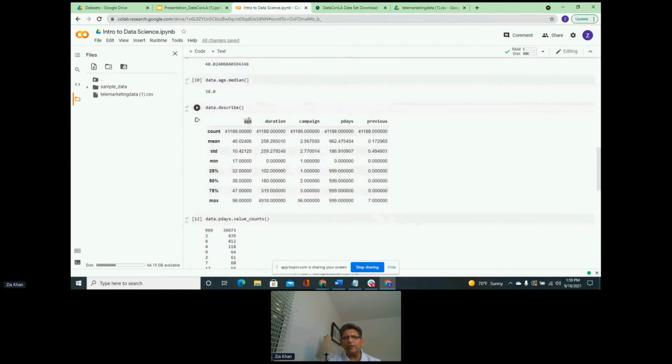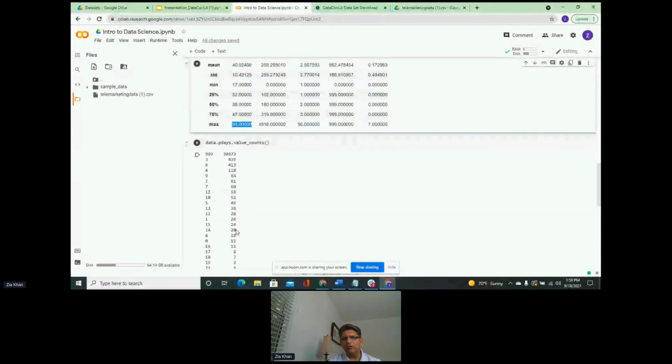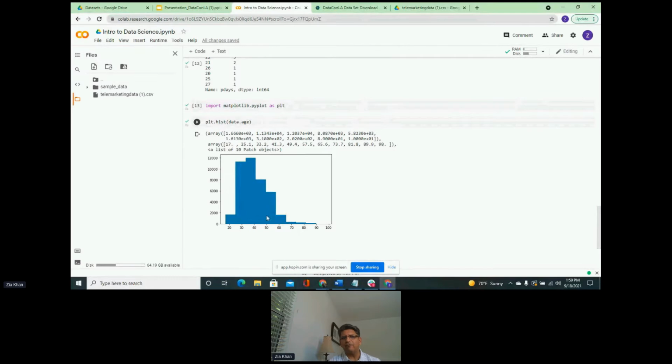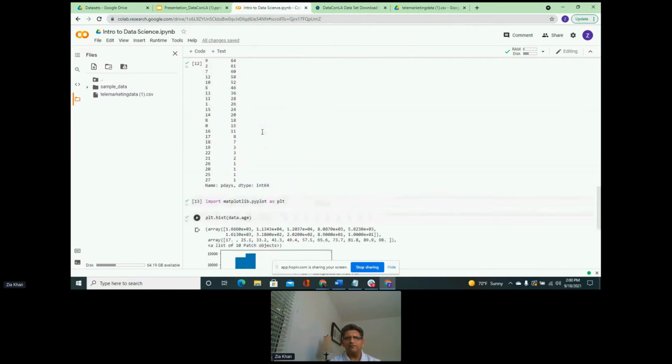If you go up a little bit, on the age, the maximum age is 98. So the histogram is smart enough that it can figure that out and cuts off the visualization at 100, because the largest value in there is 98. So this gives you a little bit of an idea of whether it's normally distributed or not.